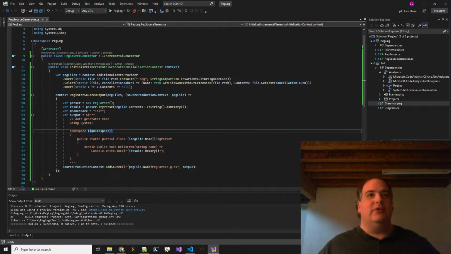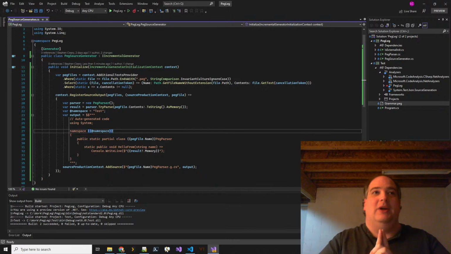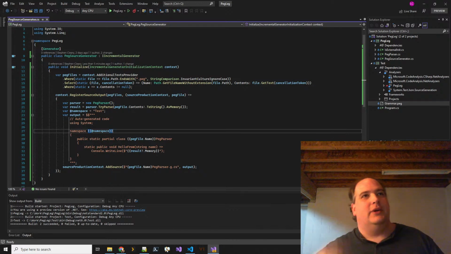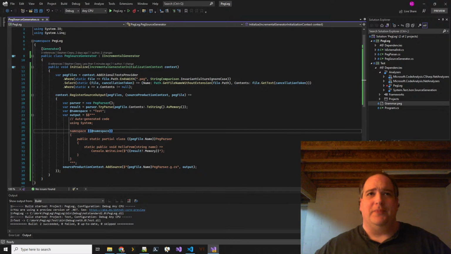Here's the PEG parser that I currently have, which actually isn't a PEG parser yet. This is more like the hello world source generator. As someone pointed out to me on Twitter, source generators are actually not what you want to use. You want to use incremental generators for performance reasons. So this is just a reworking of the original source generator hello world into an incremental generator hello world.